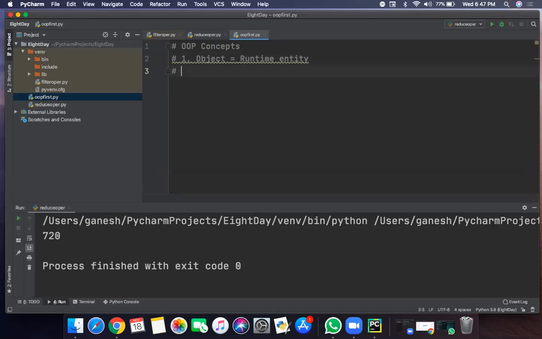The second one is the class. So what is class? Class is called a compile time entity. It is a blueprint of the object. What the object can perform, what operations, that is defined by your class.